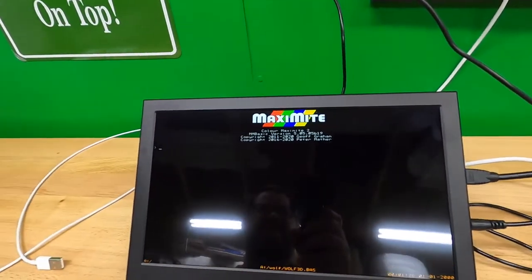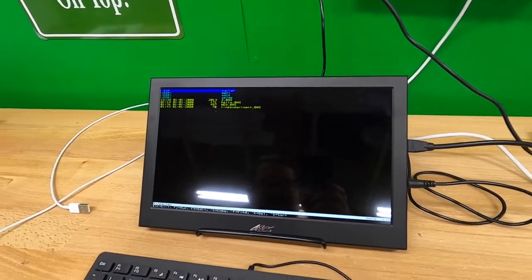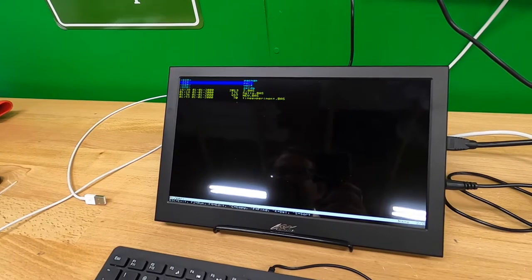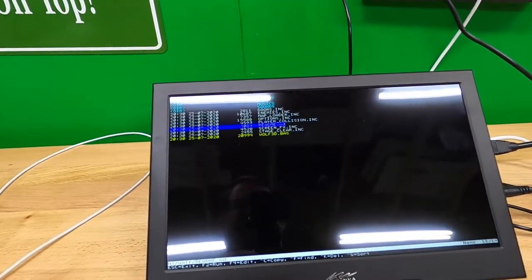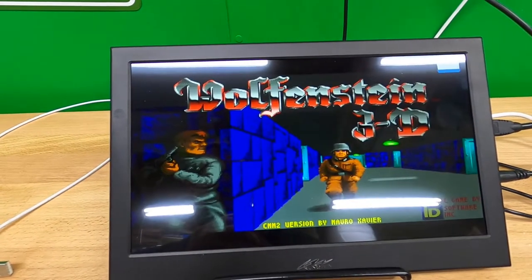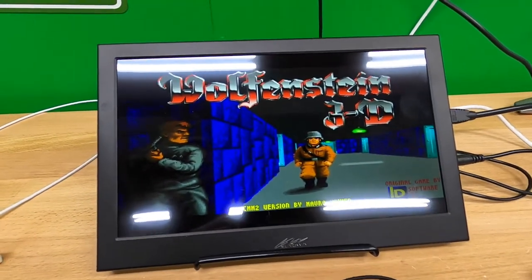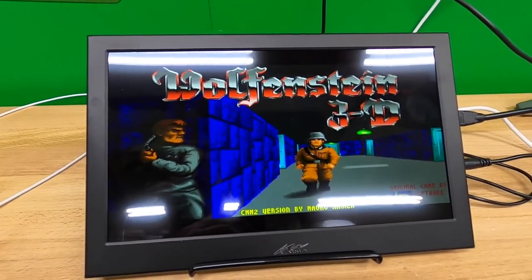Now some people have already made some pretty cool ports. I have one of Wolfenstein here, and there we can load it up, wolfenstein.bas. This is actually a BASIC program, and you can kind of get an idea for how fast this thing will run. This is BASIC code.